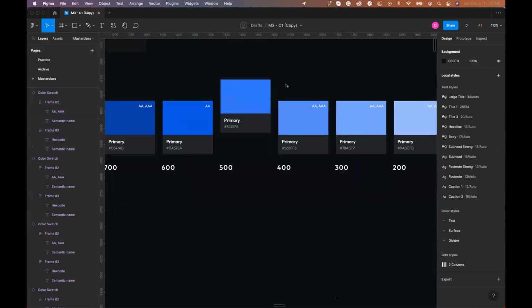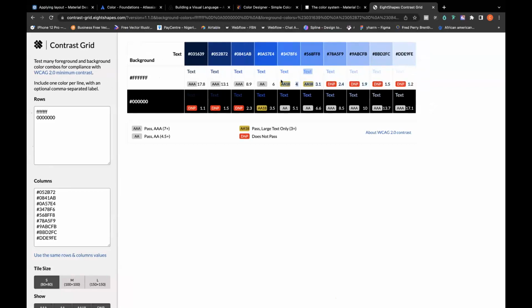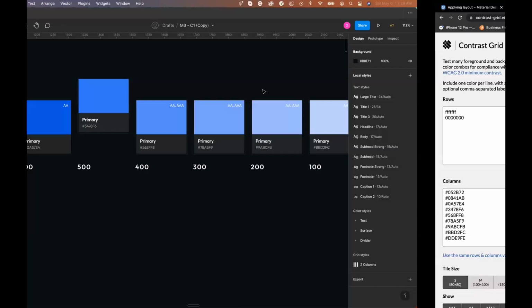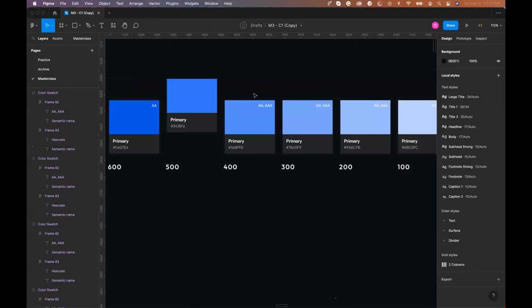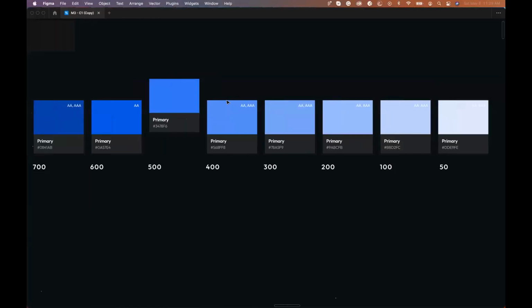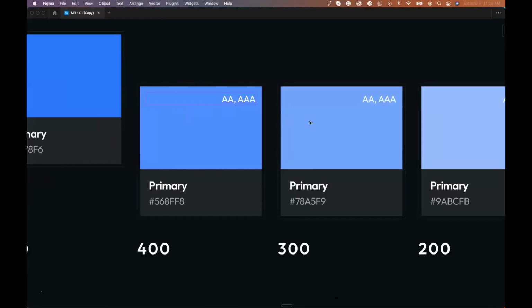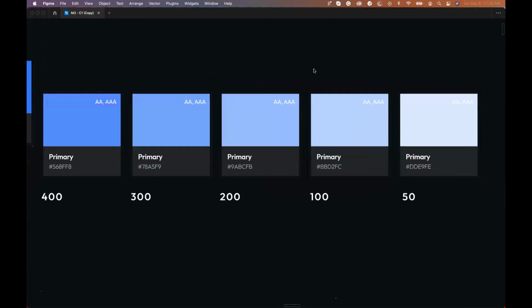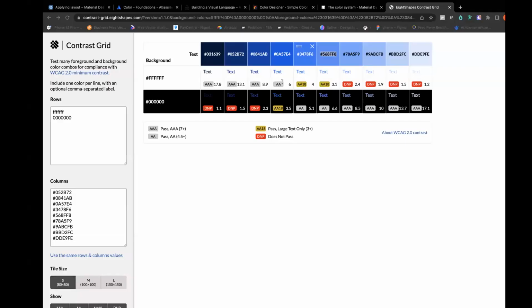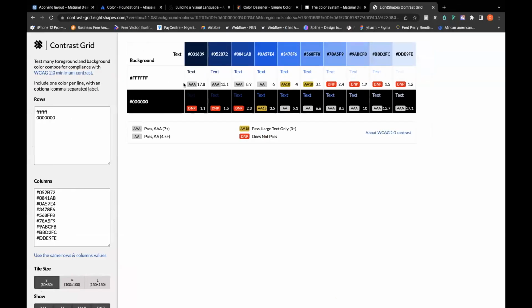The same thing applies for every other one. White text is not going to pass the accessibility test for each of these. Sorry about that, guys. So what it means is you need to use a different color style for your text on each of these backgrounds, because from here you can see that none of it passed apart from these.